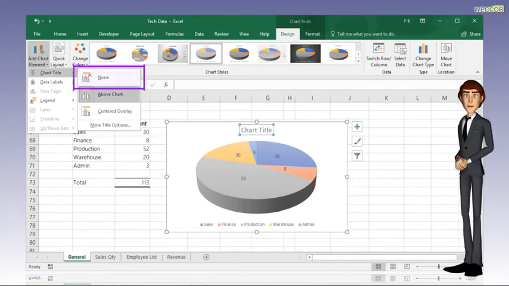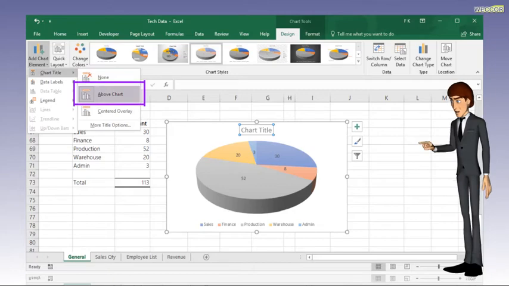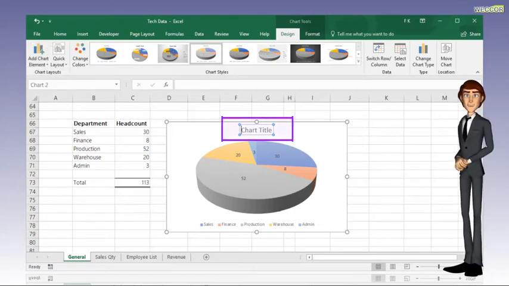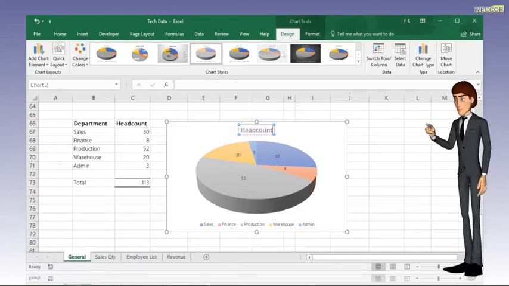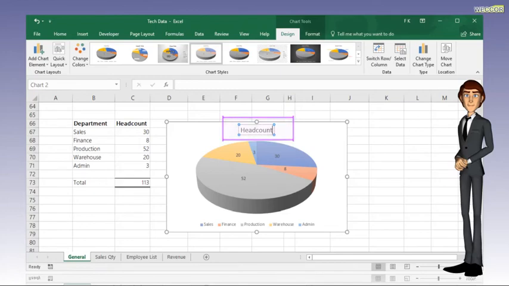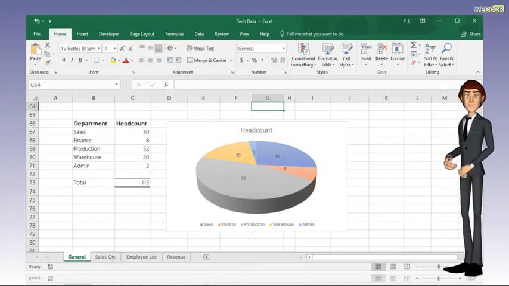Click on None if you wish to remove the chart title. For this scenario, click above Chart. A placeholder for the chart title will appear. Click on the placeholder and then type the chart title. And now the chart title is inserted above the chart.